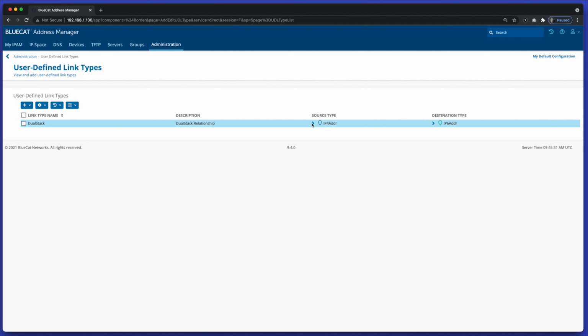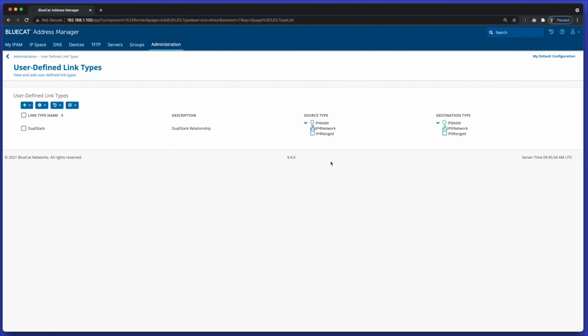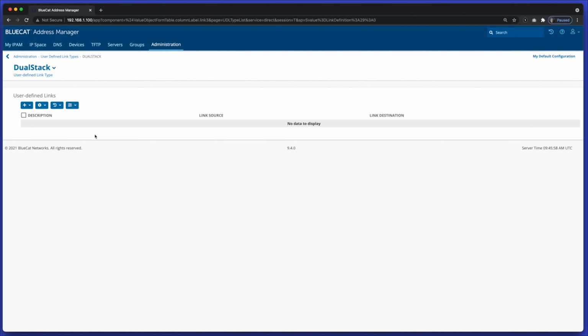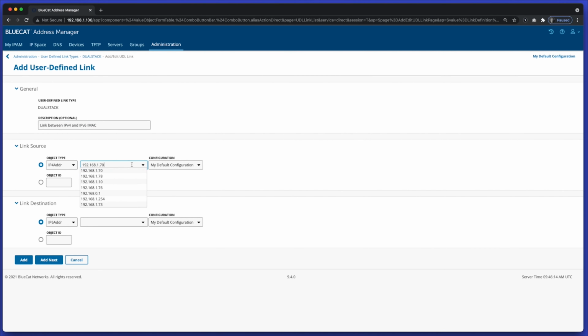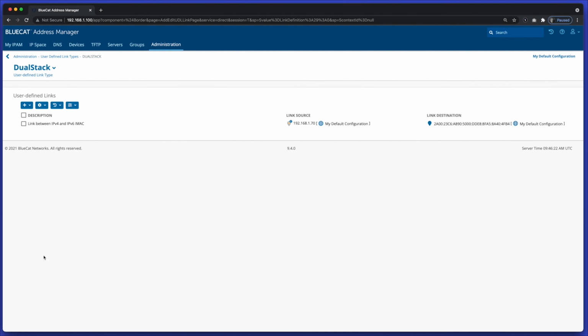It's added to the list of defined UDL types with its description field shown, and we can see the source and destination types too. We can add a new link between a source and destination object type by clicking upon the dual stack type definition. As we're doing this from the Admin tab, we'll need to select both the source and destination objects, but we start by adding an optional description to document what this linkage is actually for. In the demo, this is a link between an IPv4 address and IPv6 address being used on an iMac machine. The link source is the known IPv4 address of the iMac, and the link destination is set to the known IPv6 address. We can now see this specific link under the dual stack type, showing the description, the source and destination IP addresses.